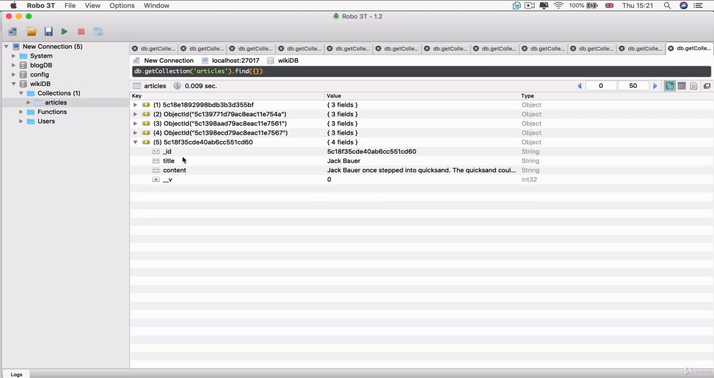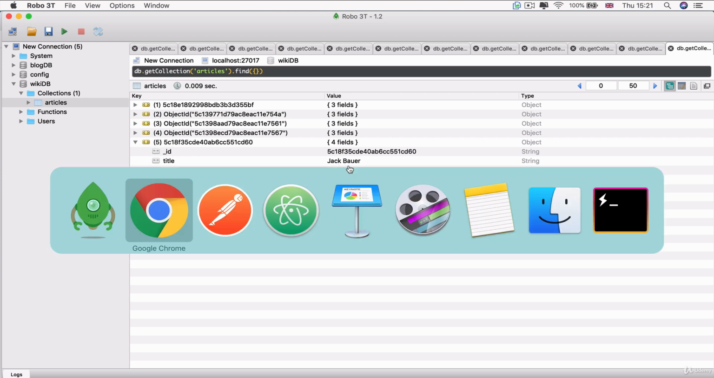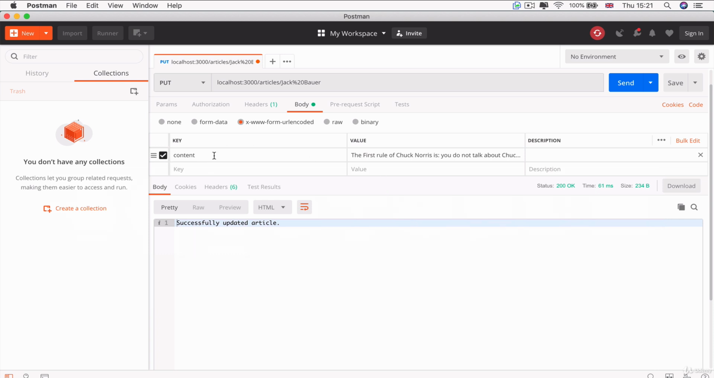So now we should be able to find a document that has a title of Jack Bauer. And in this case, I'm only updating the content. I have no value for the title in here. So what do you think will happen when I hit send? So I get a successfully updated article message being sent back.